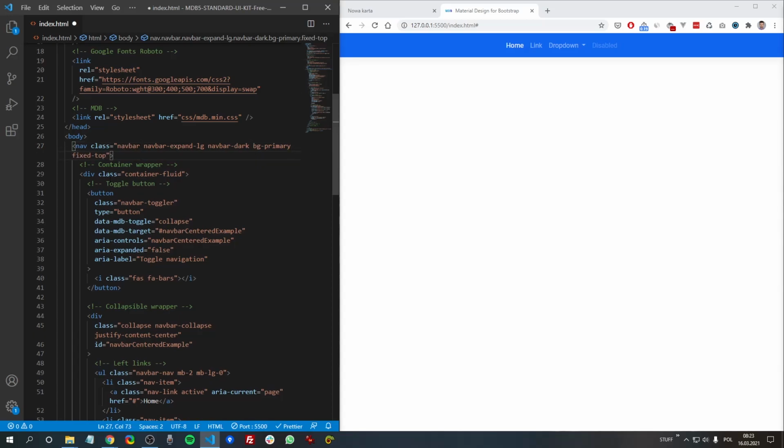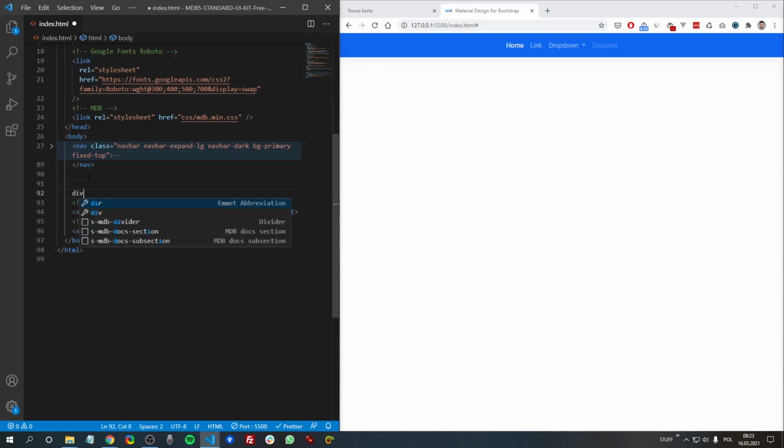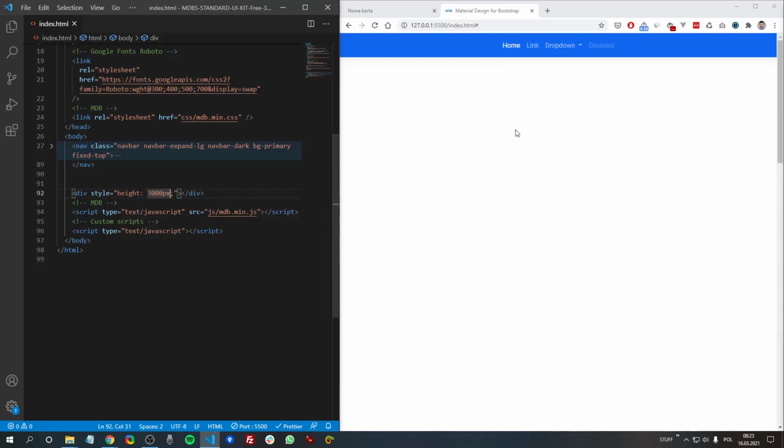All right, and now let's add fixed top class, and to see the effect we need to add some additional content to the page, because now we cannot scroll it, there is nothing here, so there is no scroll available. So let's add some div, and let's add it a height of 3000 pixels.